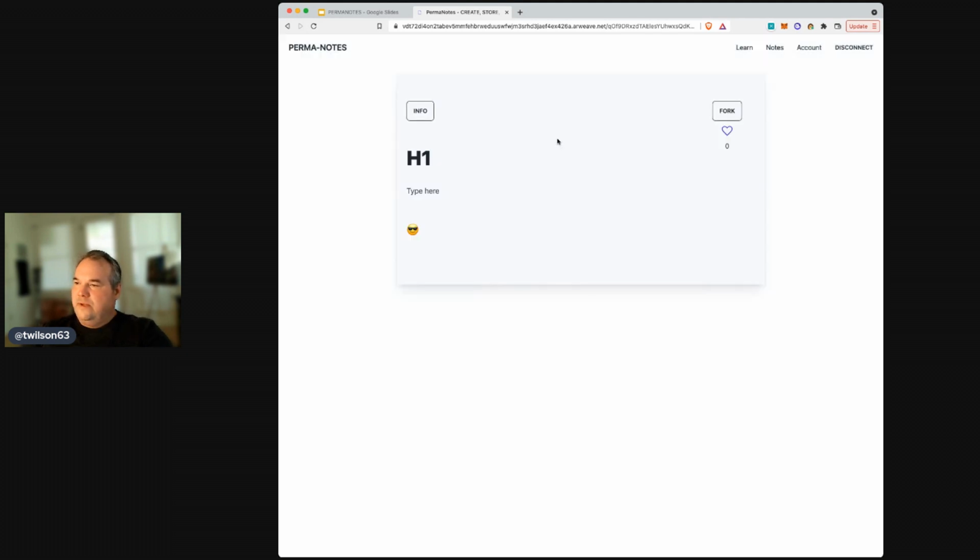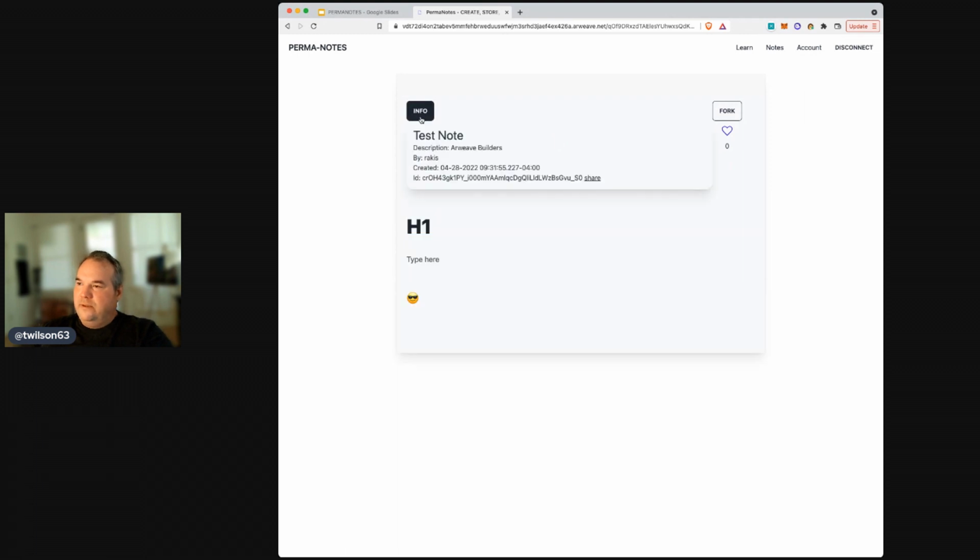And you'll notice we have our awesome note here, and we've got some info. This is the metadata that's explaining the information about the note. We can share it on Twitter if we wanted to. We could copy this ID and paste it anywhere as well.